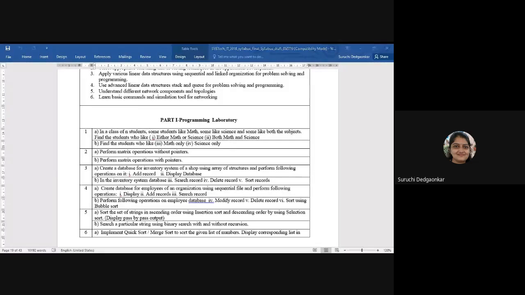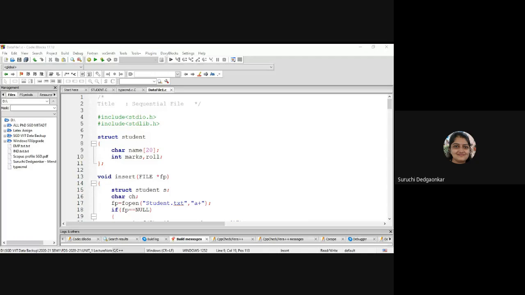Here we have to implement an employee database. Again, for explanation I have taken the student database, not the employee database. You can select the parameters for the employee, which can be added into the structure. What are the different parameters for an employee? Salary. First is salary. Experience. Date of joining.